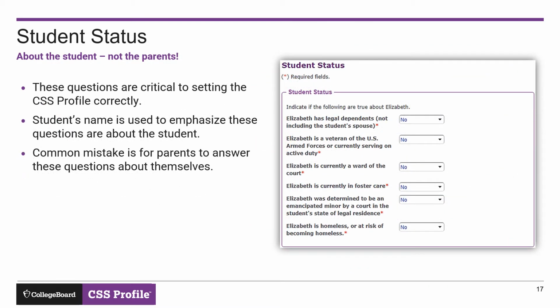The next page is the student status page. Here again, we are asking questions about the student. These questions often cause problems within the application and are one of the most common mistakes that applicants make. Not because these are hard to answer, but because parents often answer these questions about themselves instead of about the student.